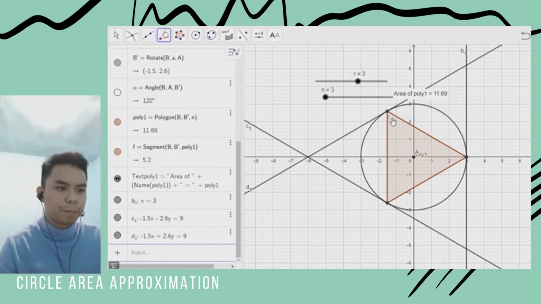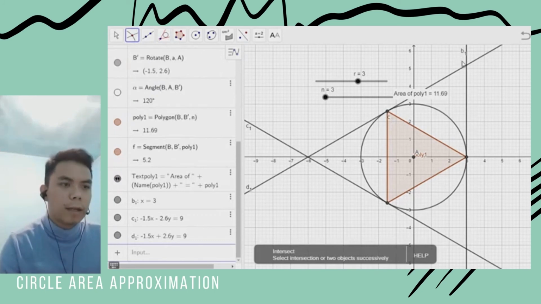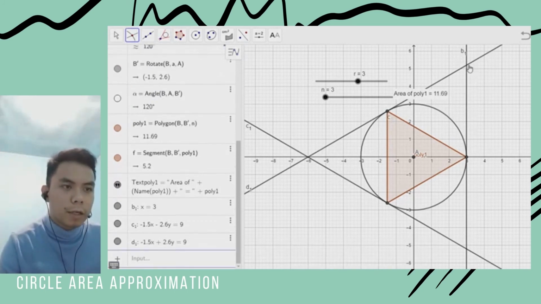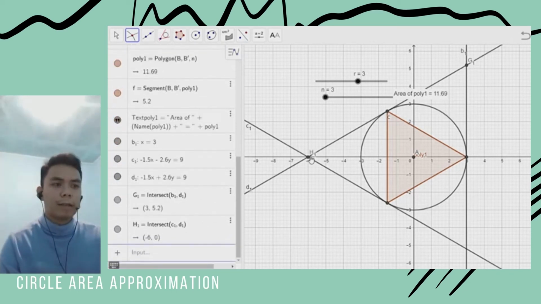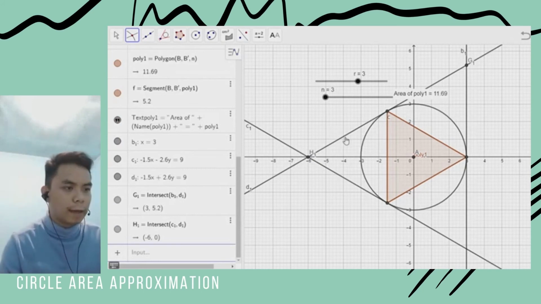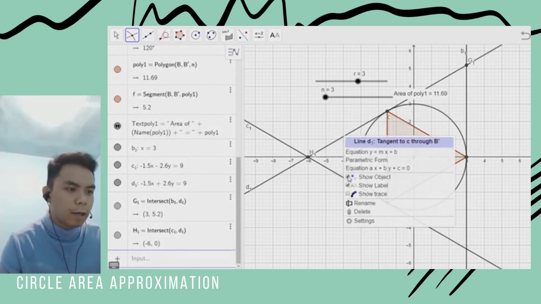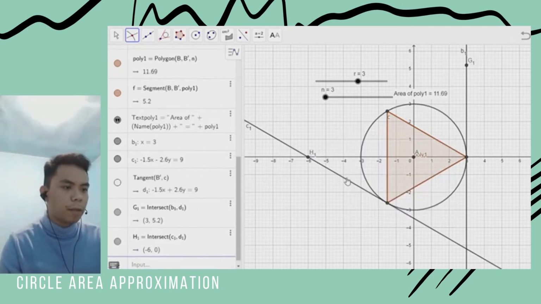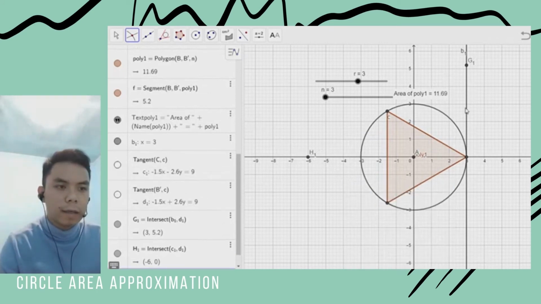Alright, so right now we are going to click Intersect with 2 points, then click our first intersection of the tangent lines as well as the second intersection of the tangent lines. This time, we are going to right-click our tangent lines for them to be hidden. Just right-click and then uncheck Show Object. Repeat the process for the other tangent lines to hide these lines.